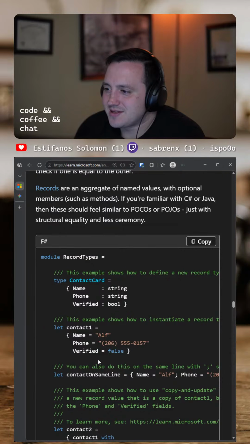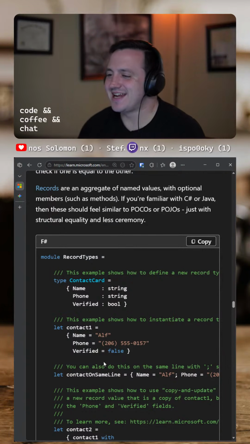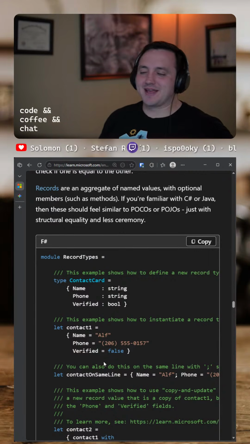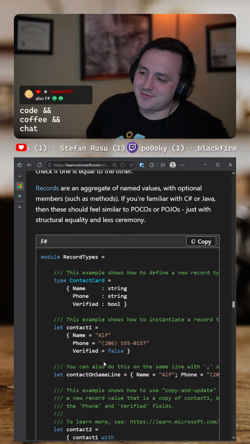So far I'm not feeling F#, I'll tell you that. Stylistically, syntactically, I know I'm nitpicking at it, but that's what you do, right? When you learn a new programming language.